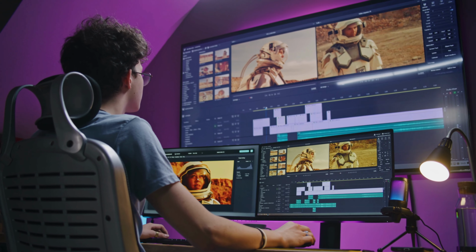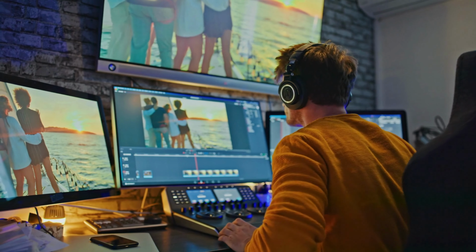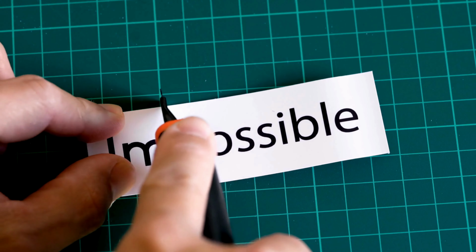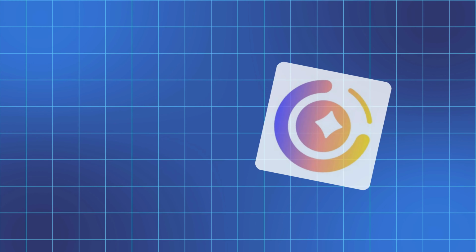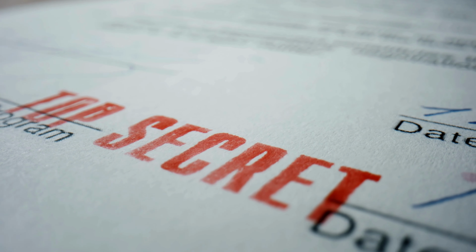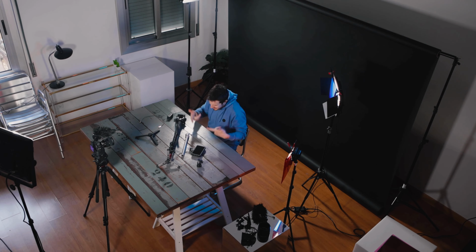Imagine creating professional videos without cameras, crews, or editing skills. Just pure AI magic. Sounds impossible? Not anymore. With Whisk AI and MagicLight AI, stunning videos are only a few clicks away. Your secret weapons for producing high-quality content faster than ever.